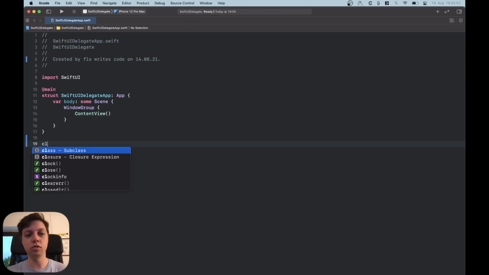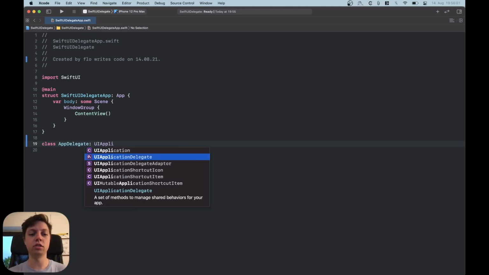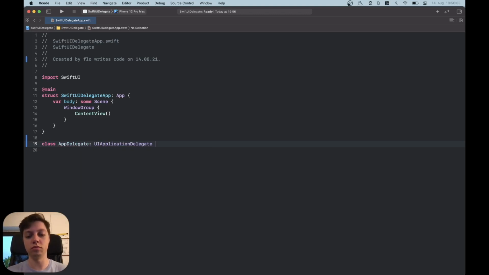So first of all, we're going to create our own new class, and let's just call it AppDelegate. And we need to conform to the UIApplicationDelegate protocol. Now, to conform to this protocol, we also need to conform to NSObject.